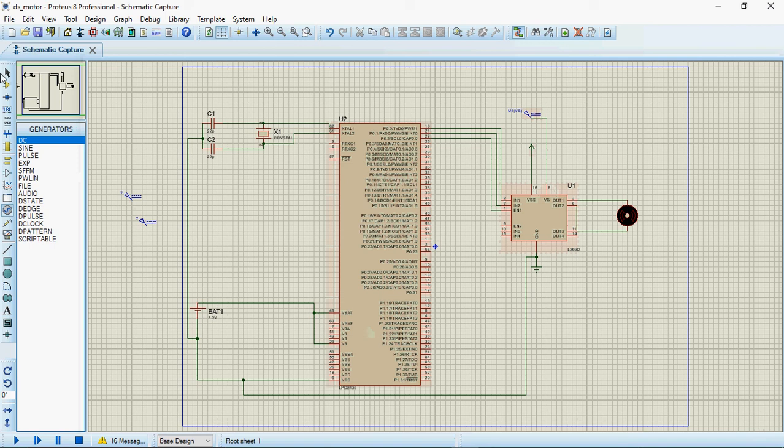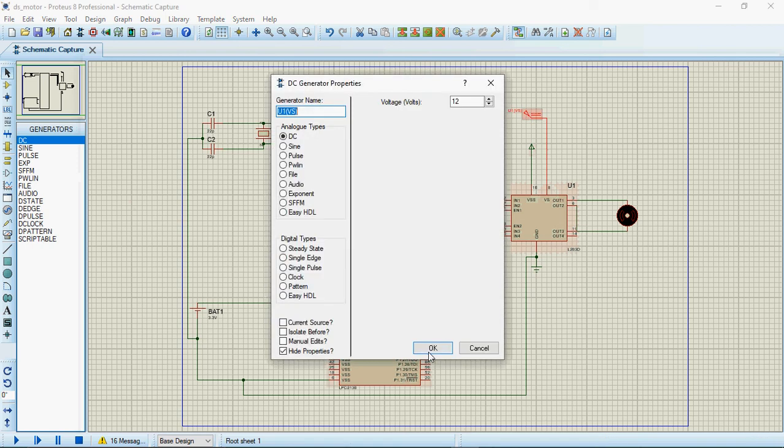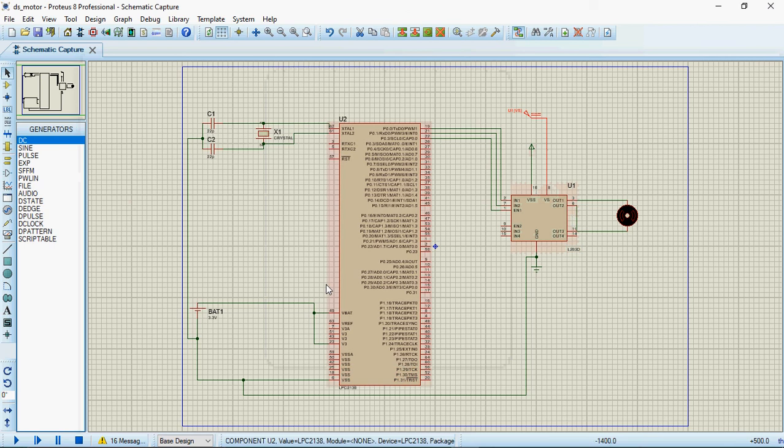Okay, one second. I'll delete this extra stuff. Okay, so here you can just double click on this. Here the voltage is set to 12 volt. So this much you have to do.